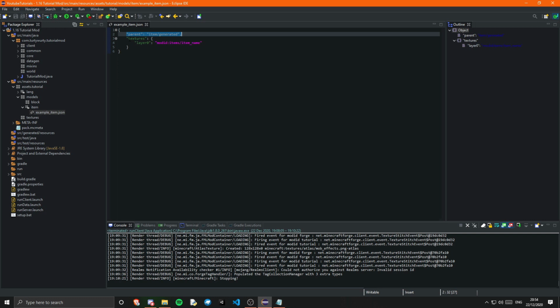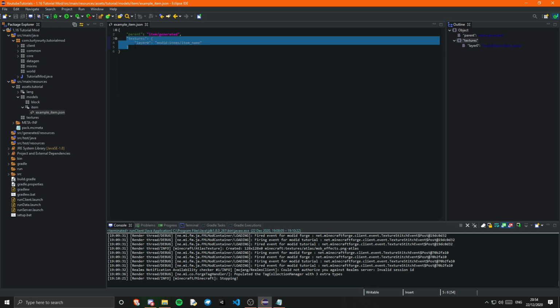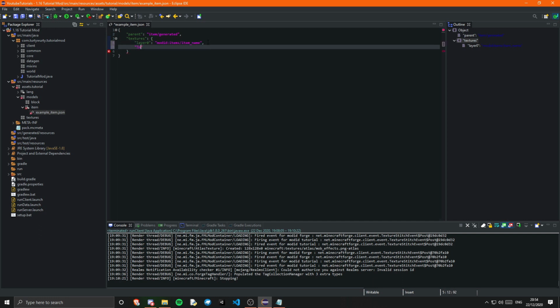And then we define the textures. Obviously you can have multiple layers, which is why we have layer 0 right here. And obviously if you wanted, let's just say layer 1, then we can do blah blah blah. I will be covering that in a future tutorial. And this just specifies the path of where the texture is.